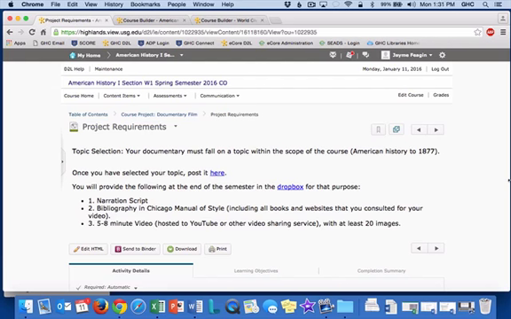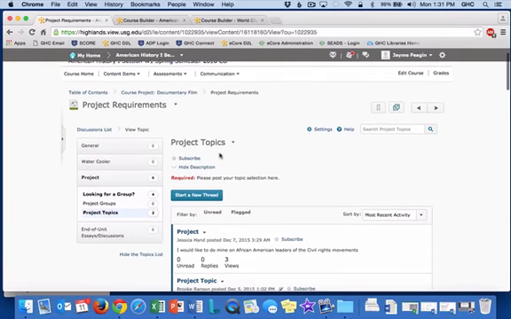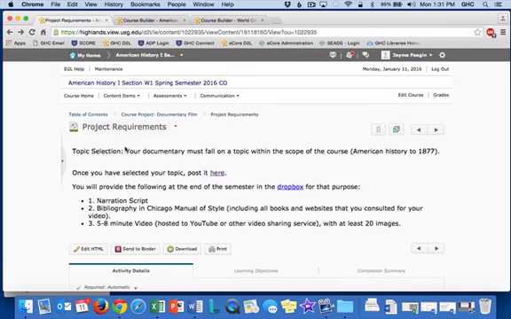So the first thing that you'll need to do is to choose a topic for your documentary. Once you've selected your topic, you're going to post it in the project topics screen to get it approved. Once it's been approved, you can go ahead and proceed with your work on the project.